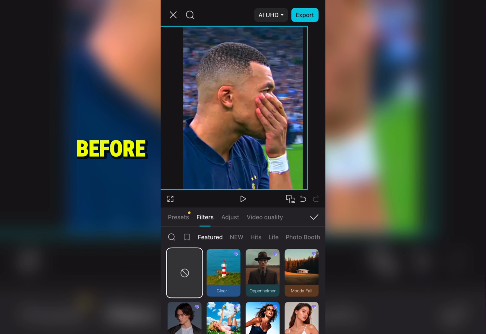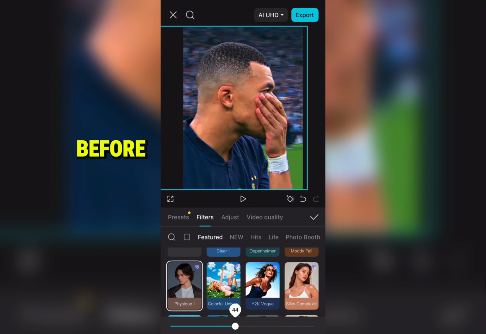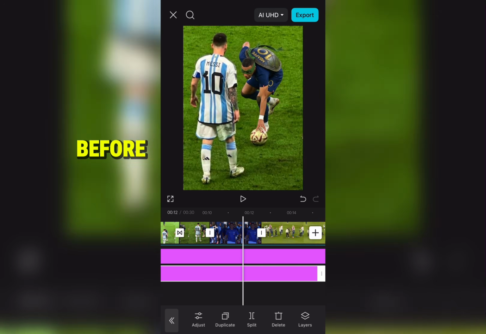Now we add the second filter to the clips to give it a balanced quality and make all adjustments carefully so it doesn't come out too dark or blurry.